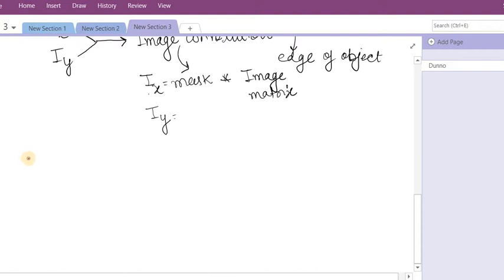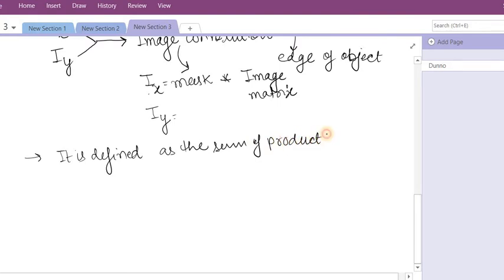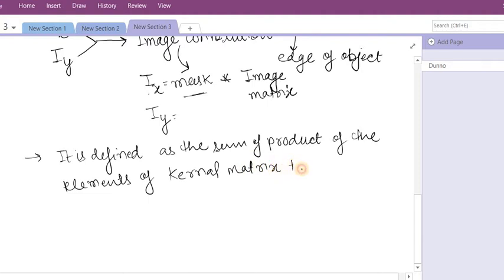So what is image convolution? The definition of image convolution is that it is defined as the sum of products of the corresponding elements of the kernel matrix, the kernel matrix being this mask, to an image matrix, which is again the grayscale image.